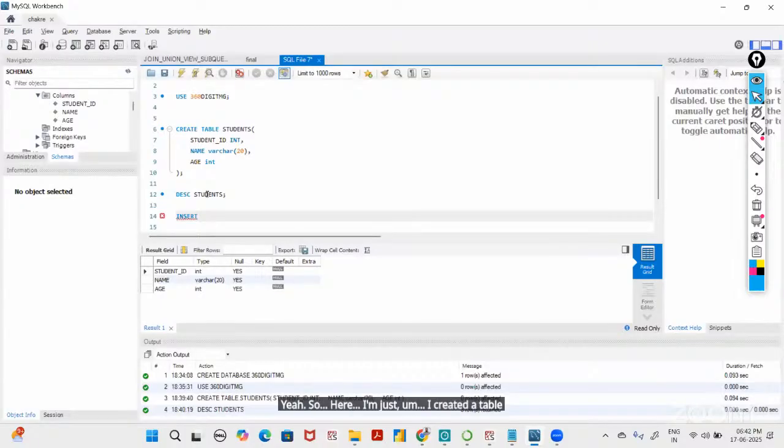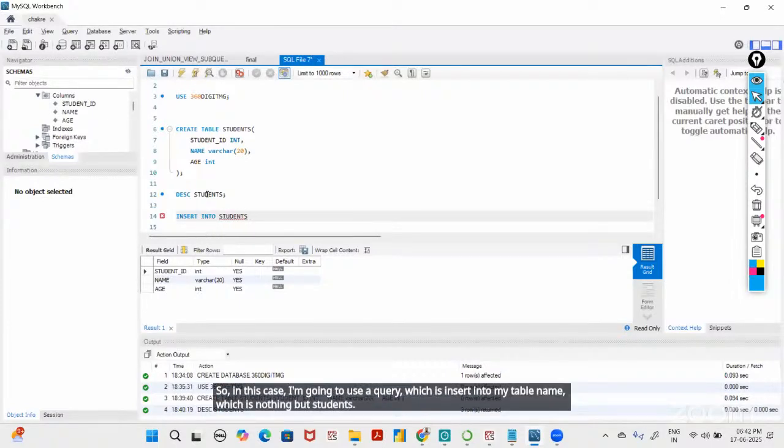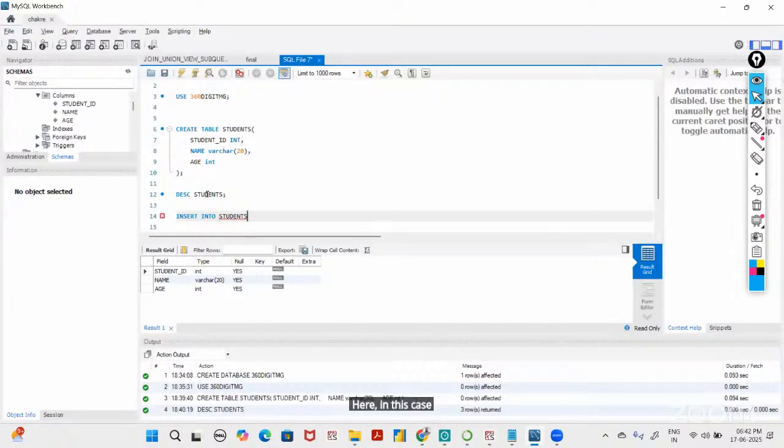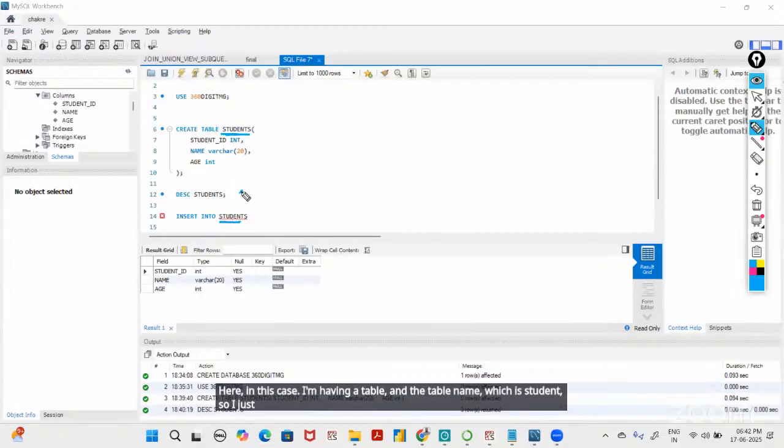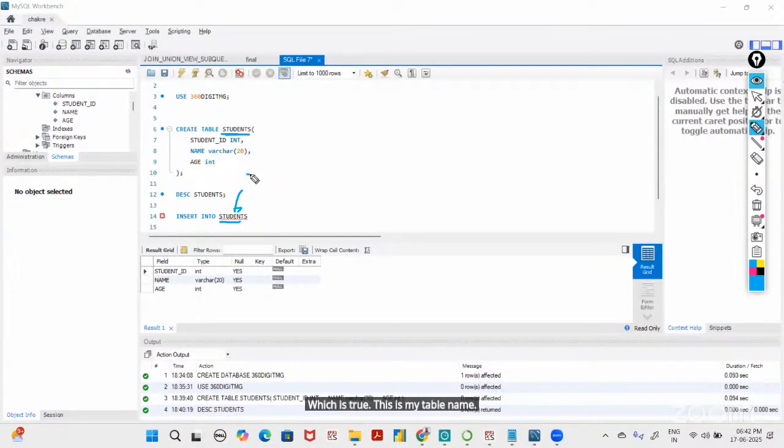So I created a table and found out the structure. Now I'm going to insert some records into it. In this case, I'm going to use a query, which is INSERT INTO followed by my table name, which is students. This is my table name, by the way.